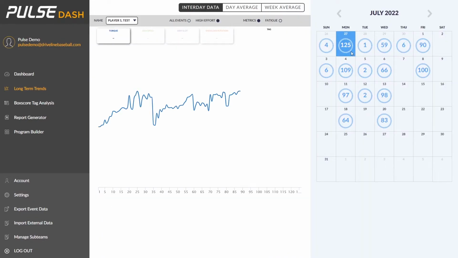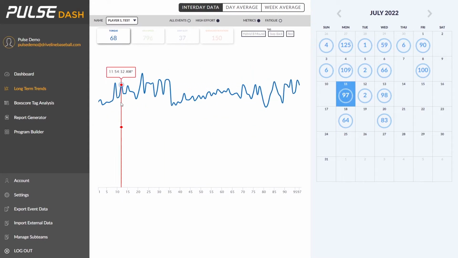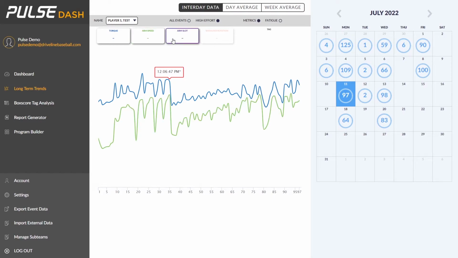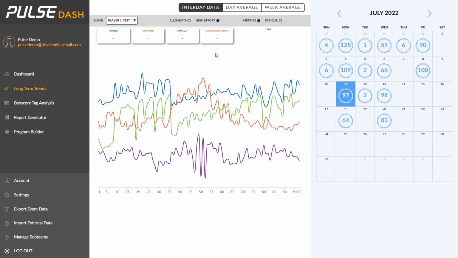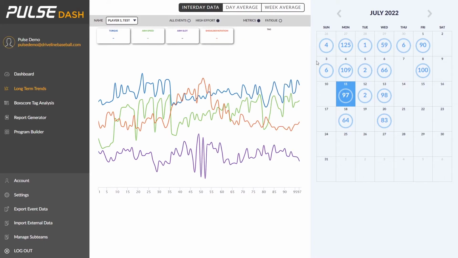Interday Data lets a user look at each individual throw that they made. Here's where you can view the torque values associated with each throw, as well as any tags corresponding with it. You can toggle on different metrics like arm speed, arm slot, and shoulder rotation to view the metrics that you want to look at. You'll also be able to sort for all throws or just the high effort throws.